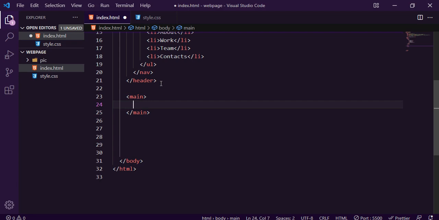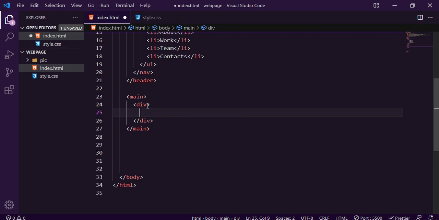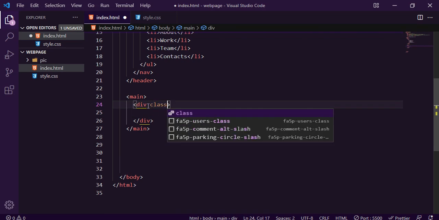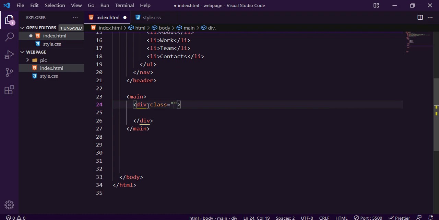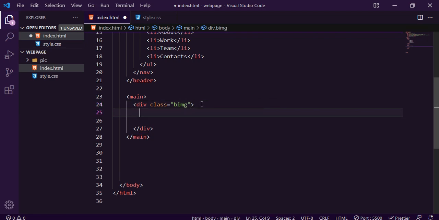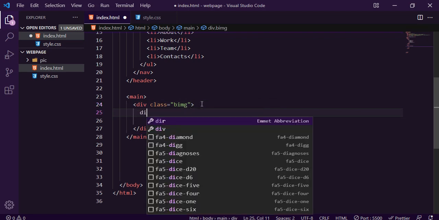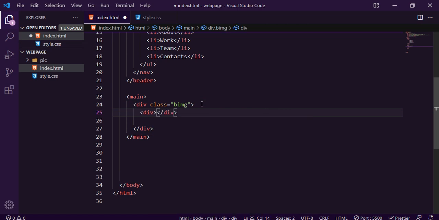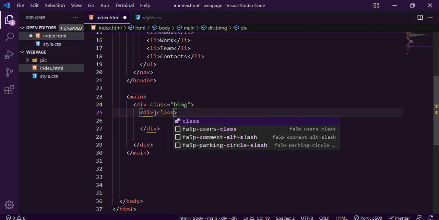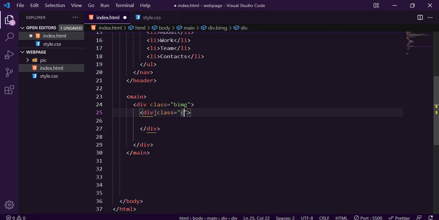So first I'll give a div. This div will have a class of bimg. I will use this div to insert my background image using CSS. We will see that a bit later. And then inside this div will go our container. We'll put another div, and this will have a class name of container.